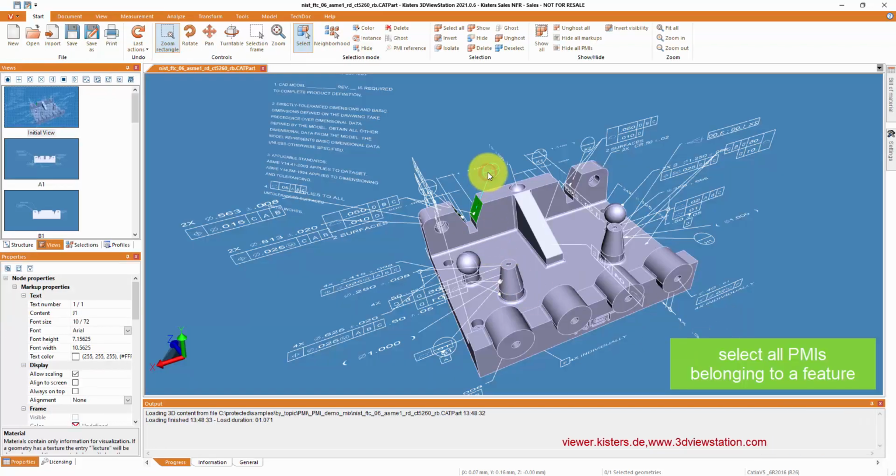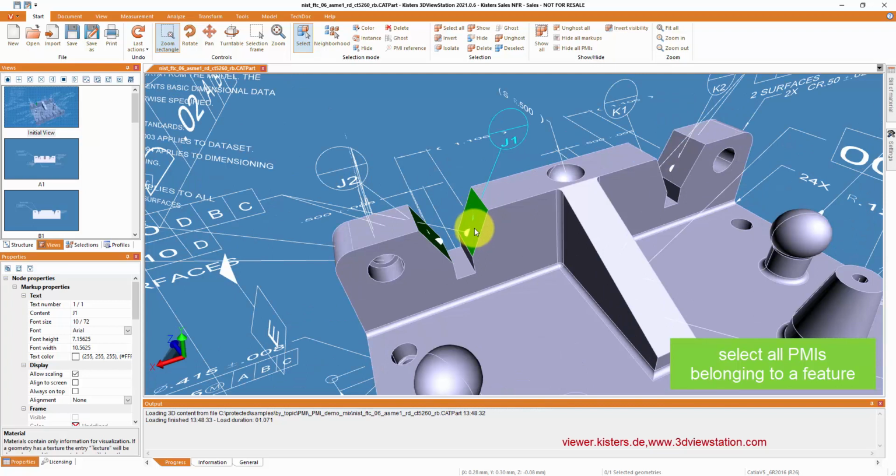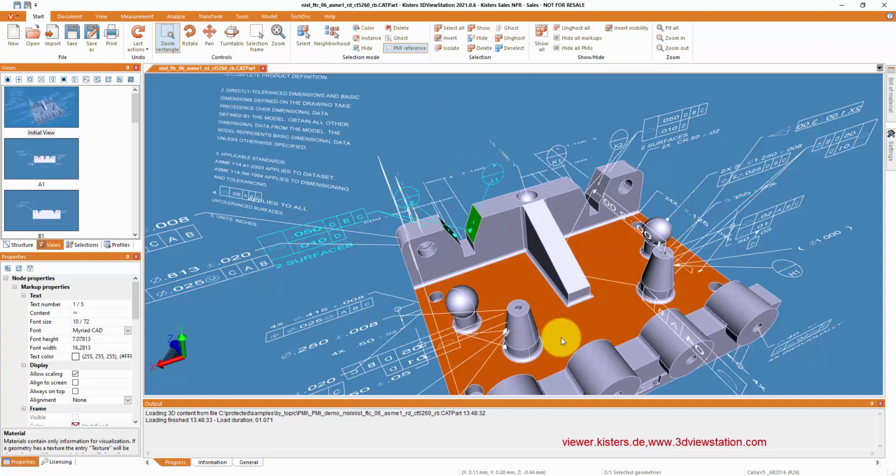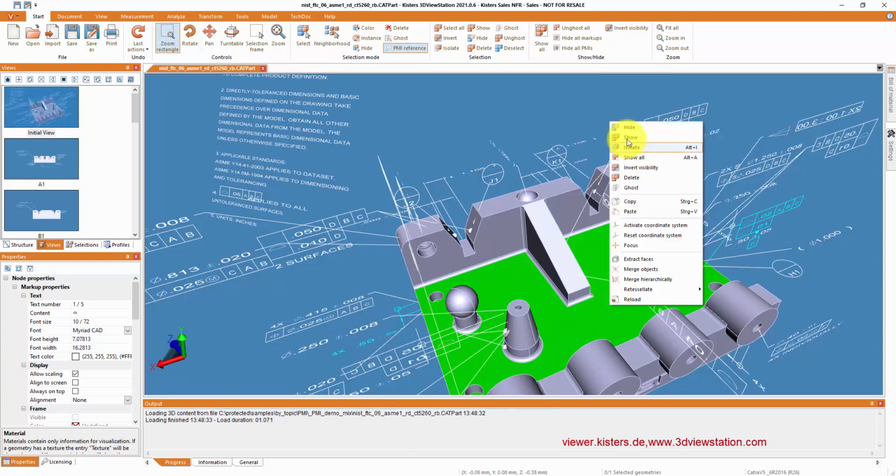PMIs are very important. What we had in the past already is you click on a PMI, it will highlight the feature associated with it. Here in another example. But what we added now is that we do the other way around. So you select a feature and then all the associated PMIs will be highlighted, and even more, you can also isolate them.